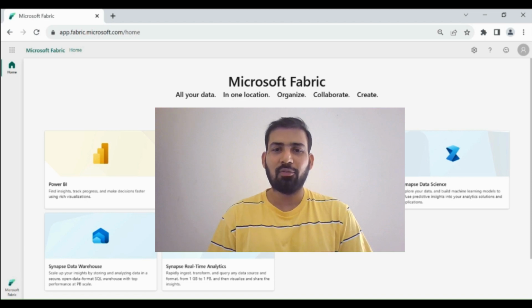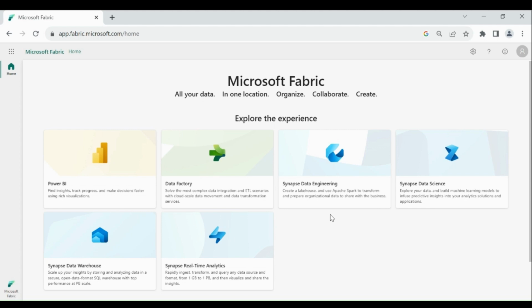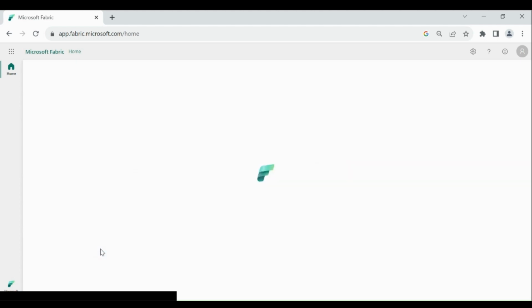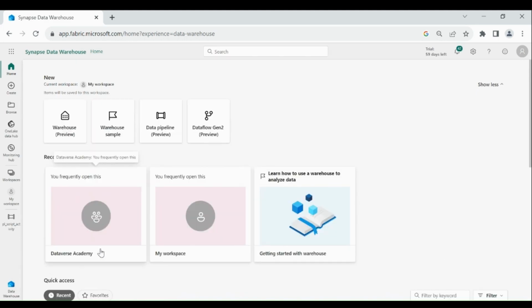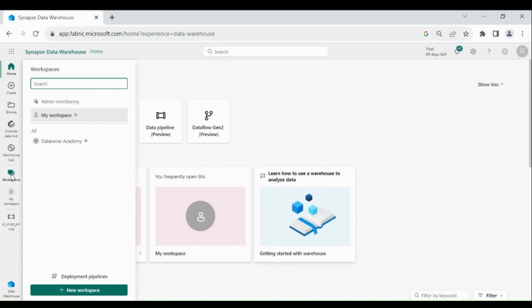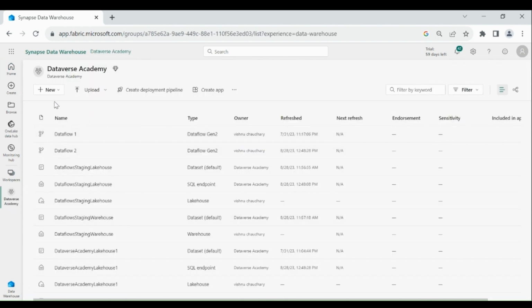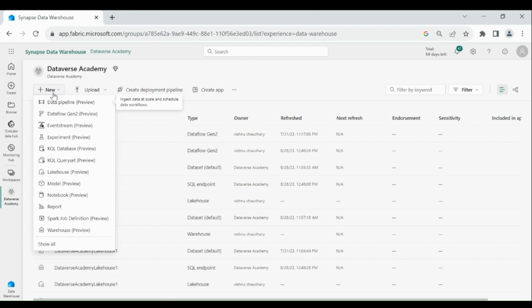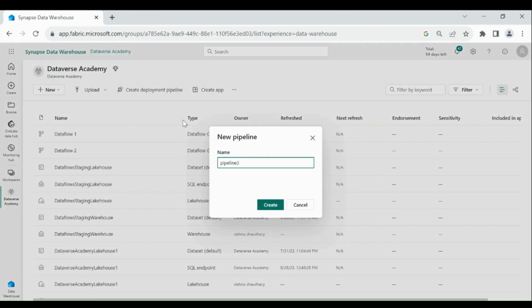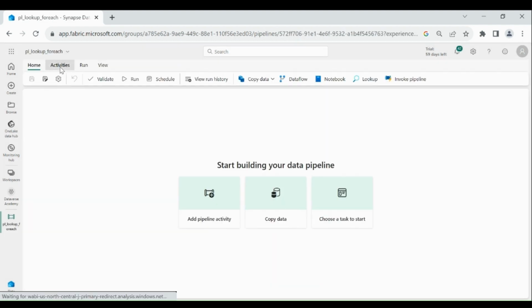So in today's video, we will learn how we can use the lookup activity and for each activity in data pipeline. Log into your Microsoft Fabric account, then click on Synapse Data Warehouse, then click on Workspaces, then click on your workspace, then click on New, select Data Pipeline. Provide name to your data pipeline. Then click on Create. Then click on Activities.